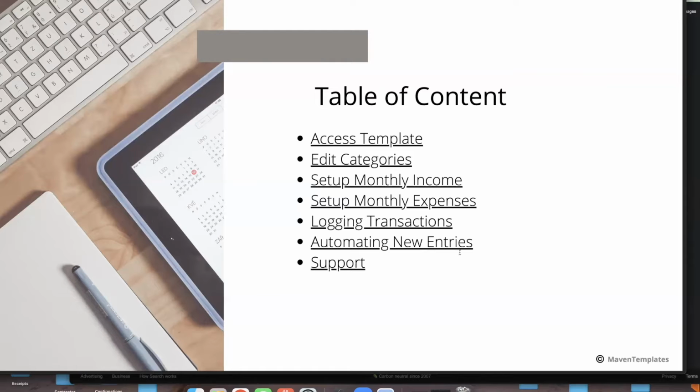Then we have automating the new entries, which is an automation that we've built. This is still not ready for the first version of our budget. This uses Google scripts, so we're still looking to get our development certified in order for the scripts to be safe to run and to be attached to external accounts. And then you have all your support, where you have the details of how you can contact us in case you have any questions.